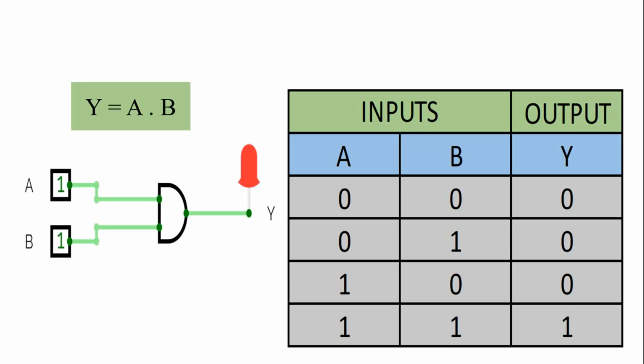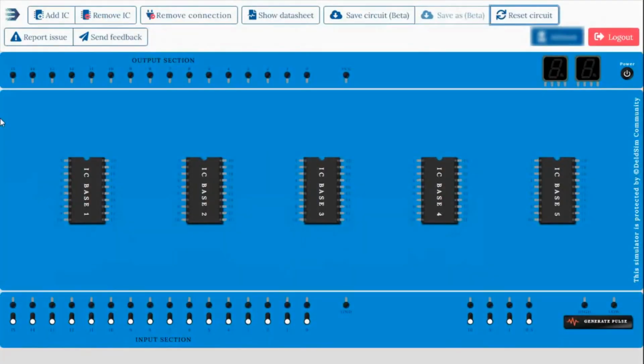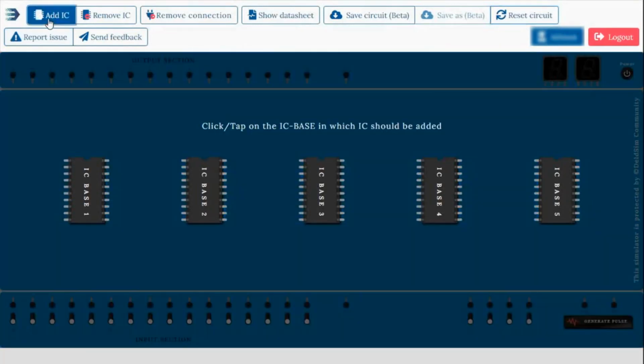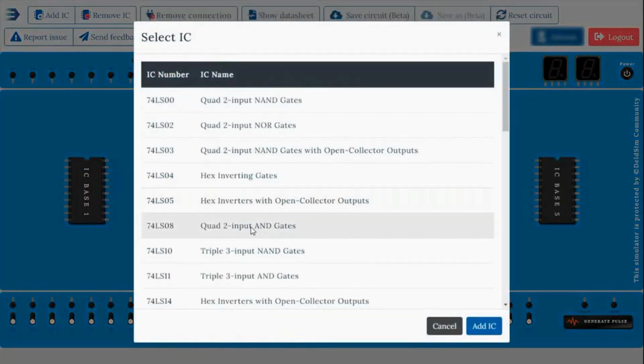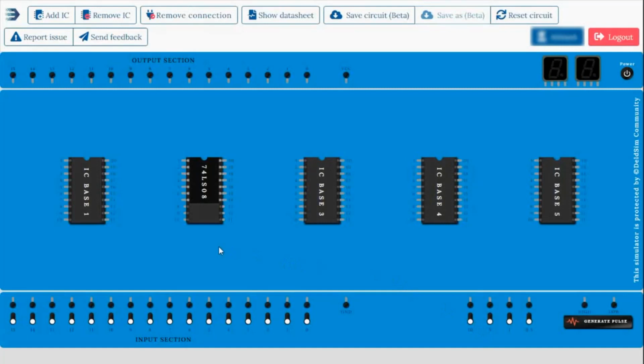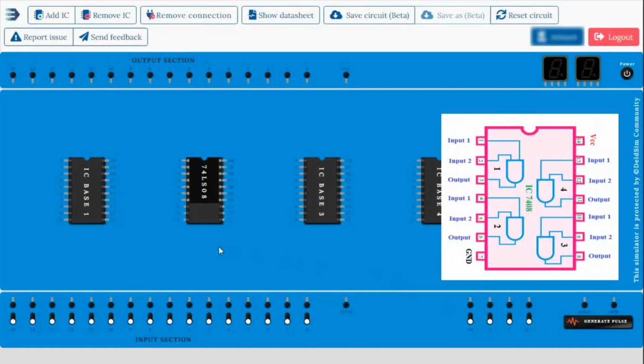Now we have to verify the truth table by the virtual simulator. Now we have to take IC 7408 for AND gate. By the same process, we will take the IC 7408. As this one is also a 14 pin IC, pin number 7 and pin number 20 will be connected to ground and VCC as shown in the previous circuit.